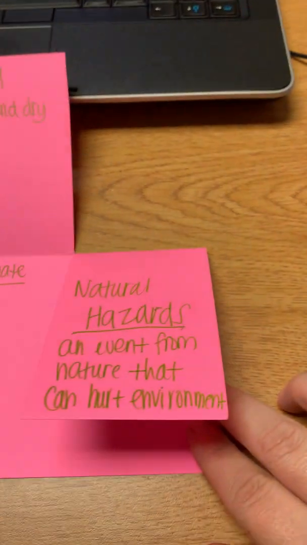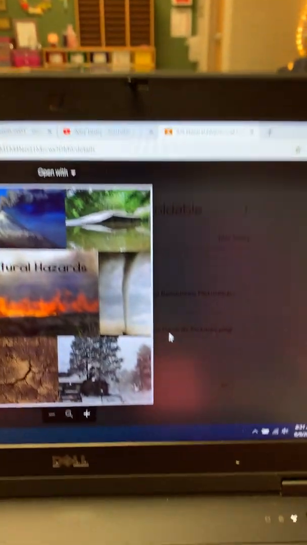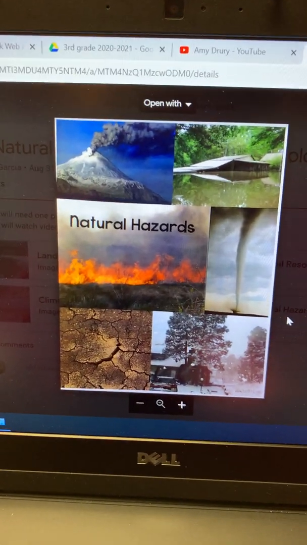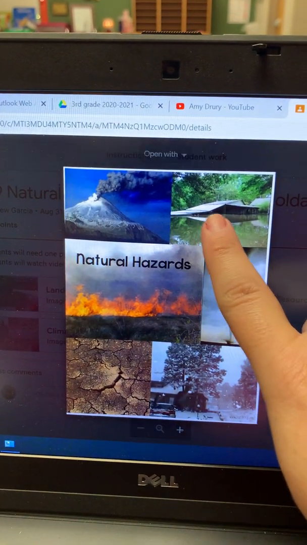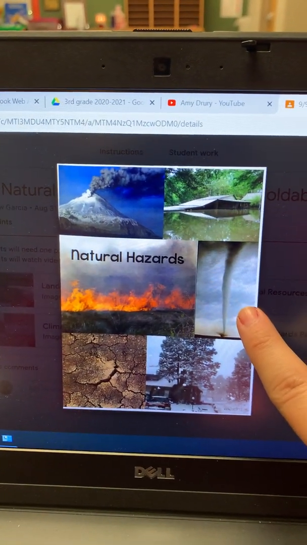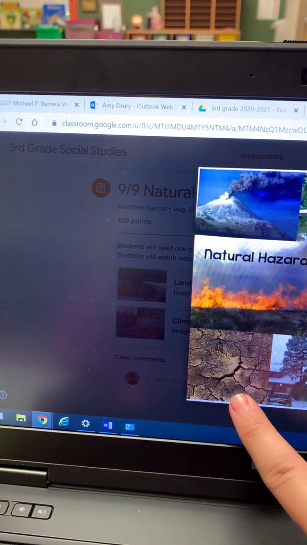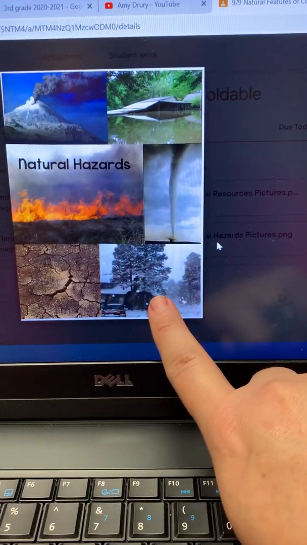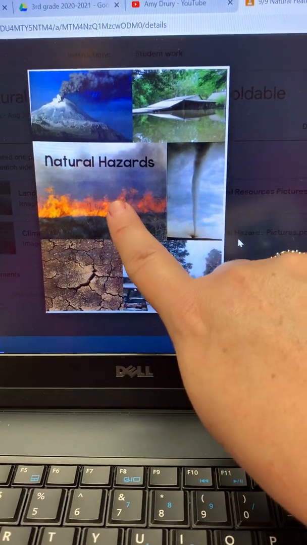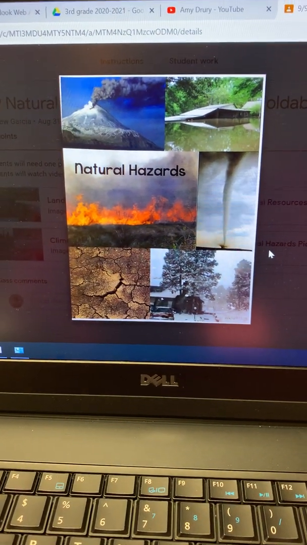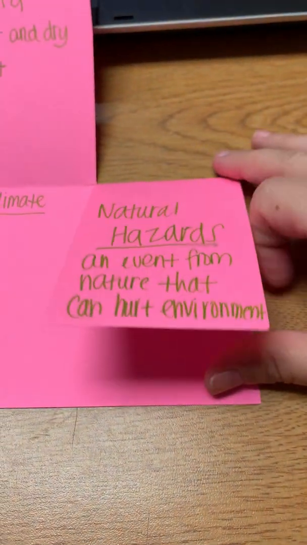Okay, last one is natural hazards. What exactly can happen in nature that can cause some problems? So here are some of them. There's volcanoes. There's flooding, okay, because that house is a little underwater. Ooh, tornado. I believe this is supposed to be like an earthquake, okay? We've got a blizzard where it's snowing so much. And then we've got fires that can sometimes start from nature. So let's write some of those down under natural hazards.